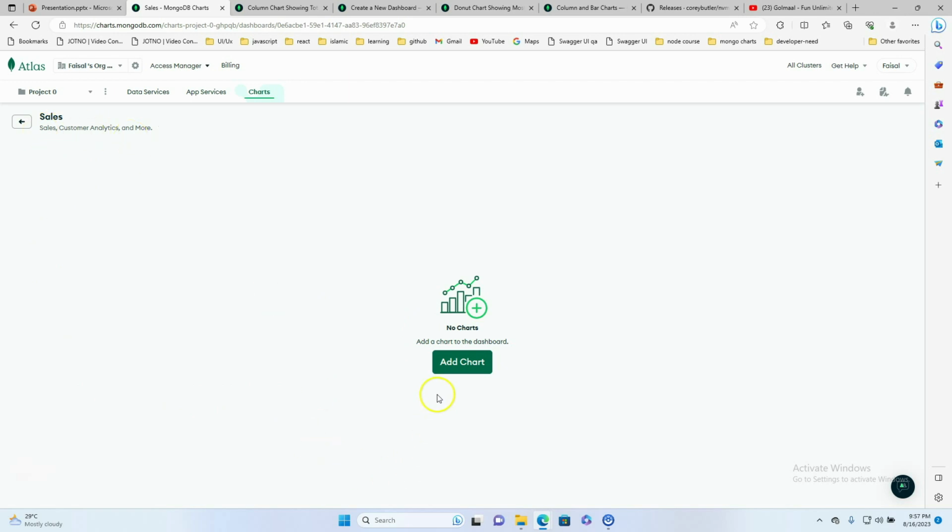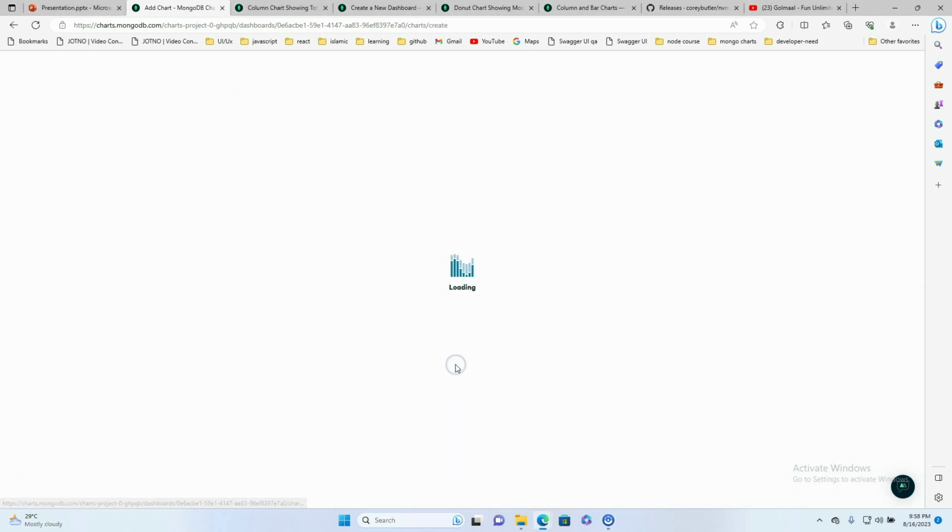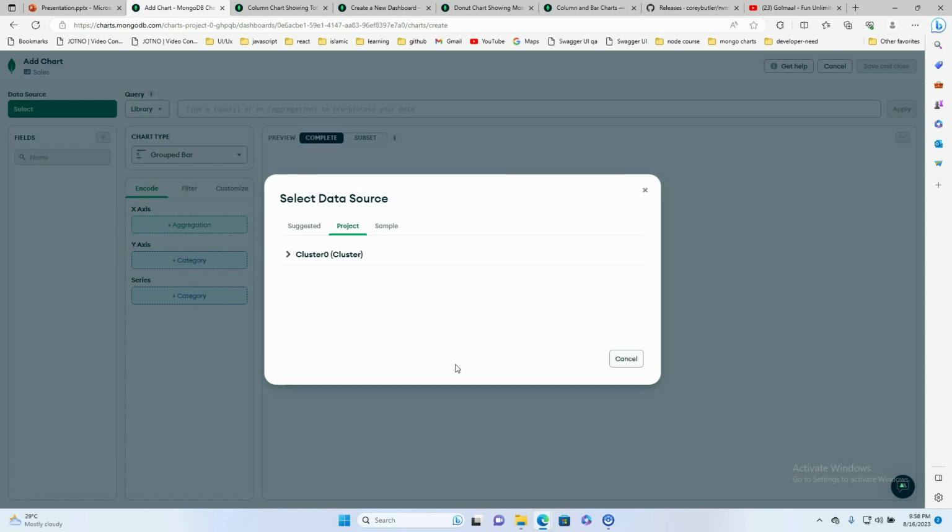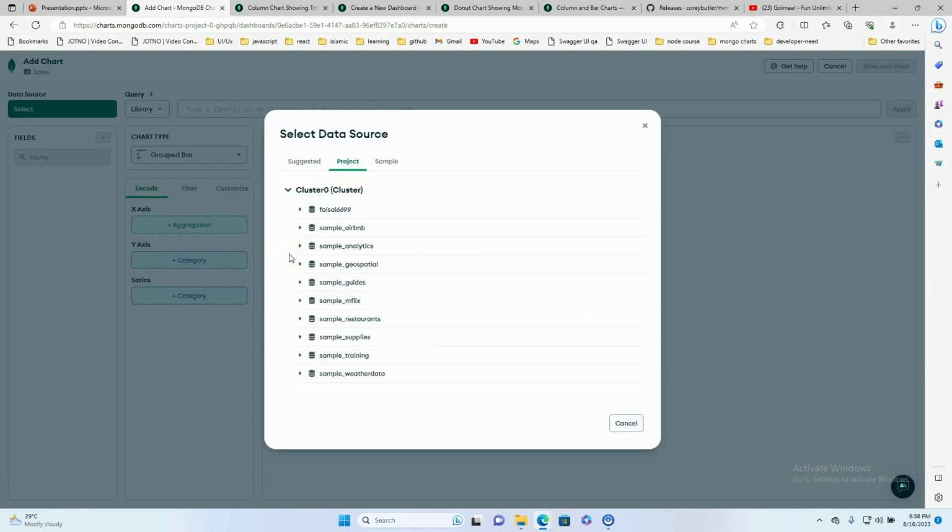Then I will add a new chart from here. Click on the Add Chart button, and it will make a chart UI for you. If you have seen my last video, I have shown how to import the sample database from there. So if you have imported that sample database, it will be shown here.